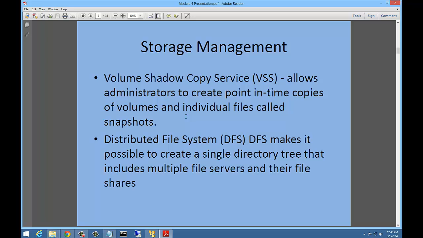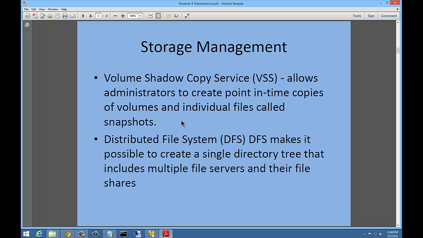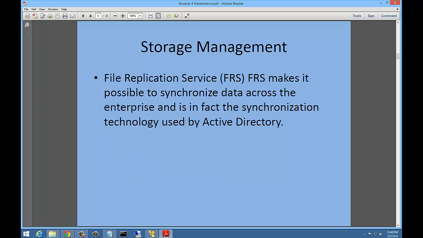DFS is a little different. DFS makes it possible to create a single directory tree that includes multiple file servers and their file shares. What DFS does is allow you to take two servers and replicate shared data between them. So if one server goes down, the other server can pick up the slack, and this is without the need for clustering. So it's a lot easier to set up. You don't have to have the enterprise version to make it work, and it gives you redundancy.